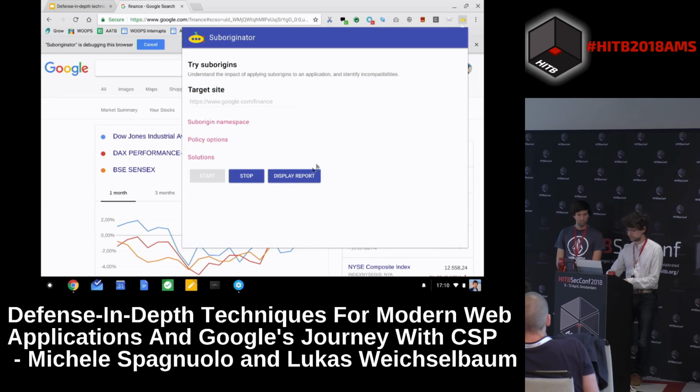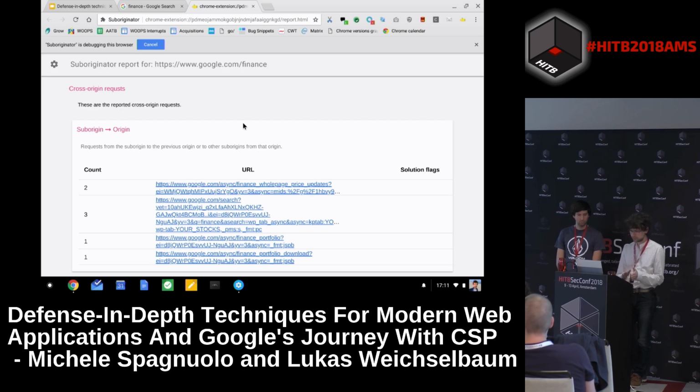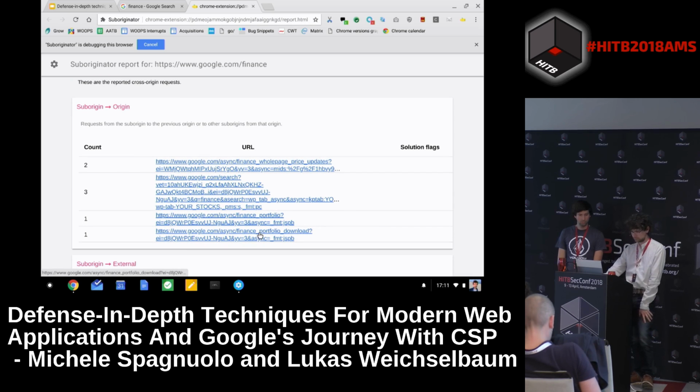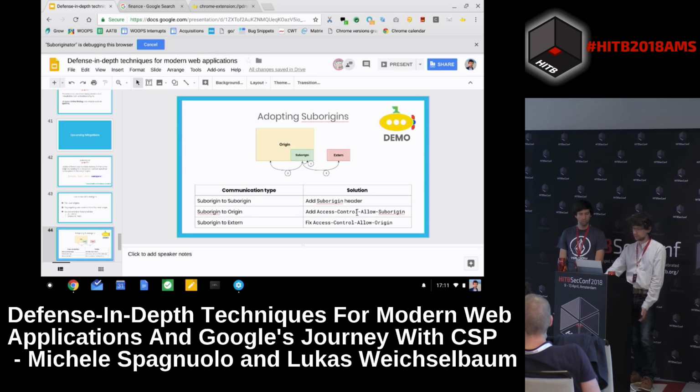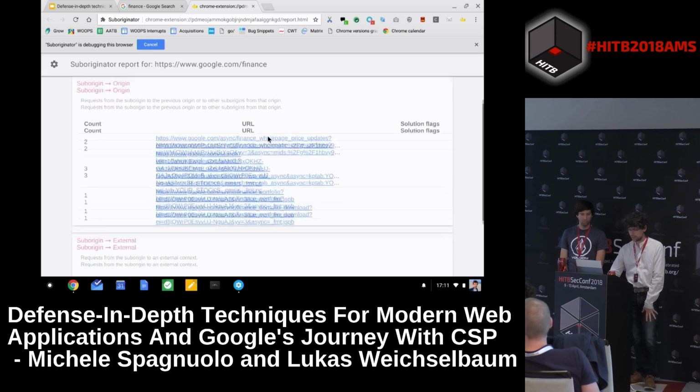Let's see what Suboriginator has to say. So in this case, we have a little bit more results. We see there are some suborigin to origin. This means that there are some requests from finance to the parent www/something else. We can see, for example, here, this is probably some kind of JSON. This is probably all XHR-like things. This means that being a suborigin to origin, the origin would need to add the access control allow suborigin, like if it were a cross-site request, right? Like with CORS, and suborigin to external.